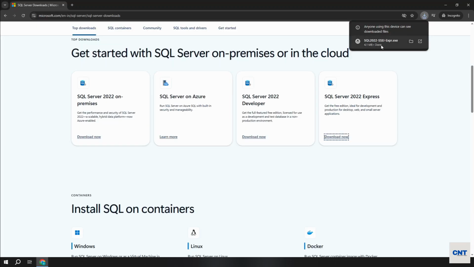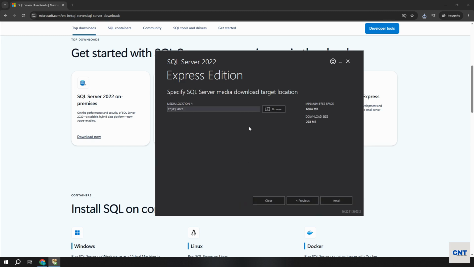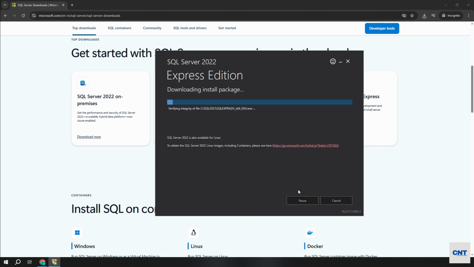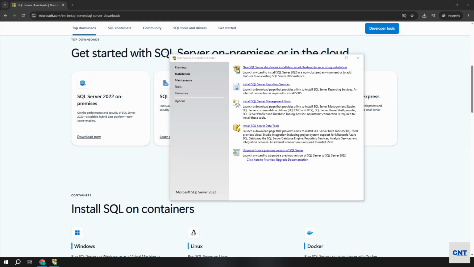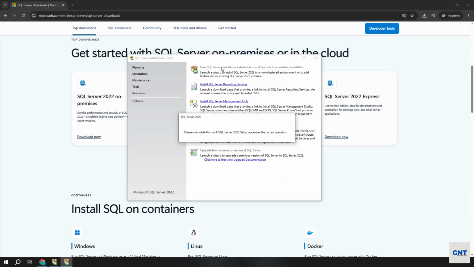Click on download now. Your installer file is downloaded. Just click on the file. You will see a wizard window over here. There are 3 options. Just click on custom, click on install. You will see that there is a new window opened. Just click on the first link button.